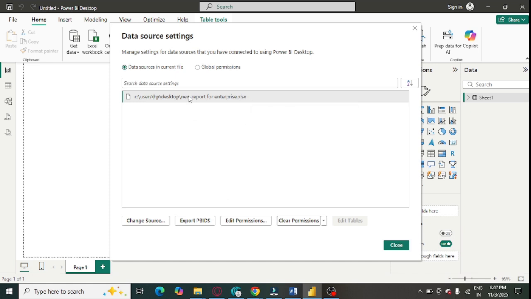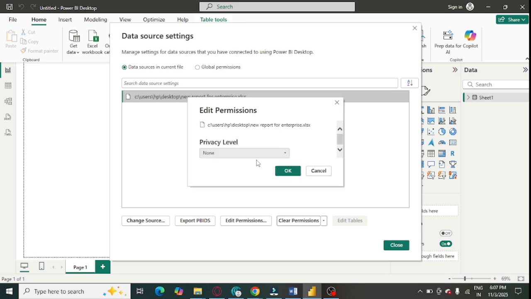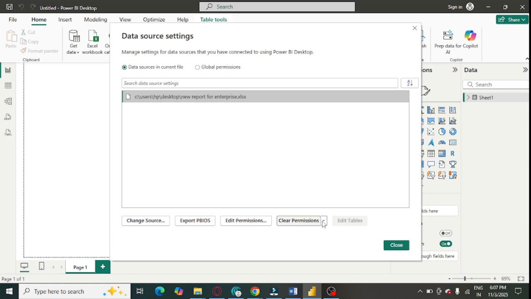You can right click here and you can change the sources or edit the permission here. You can edit permission, you can change names, and you can do other necessary changes from here. Otherwise, if required, you can clear the permission from here. You can clear all permission from here, and then you can start from the beginning.